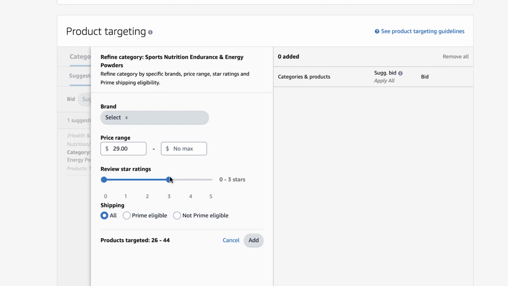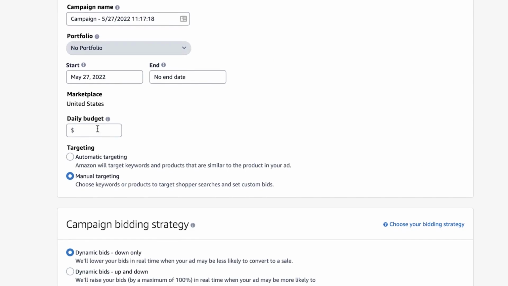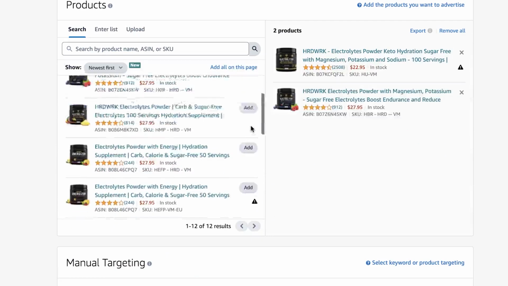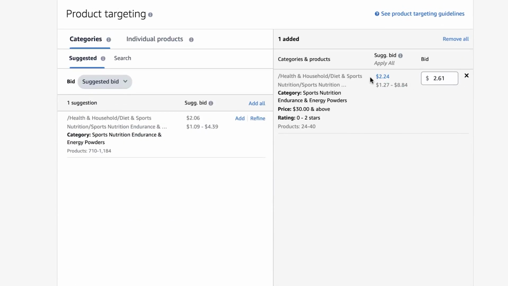So there's actually, I can even go further and say there's 25 to 41 products that are 2 stars that are $29. You can even go a little bit more to 30. And now I'm left with 24 to 40. This is still a large number, so you can keep iterating here until you get a refined result. Since I didn't put a daily budget here, I'm just going to have to go back and put that daily budget. And now we're good to go.